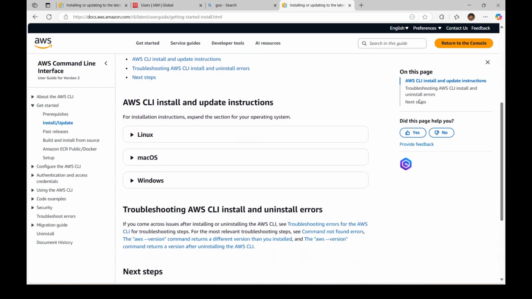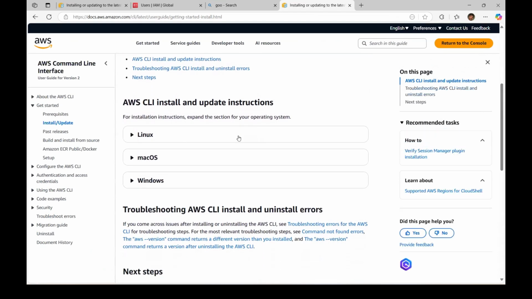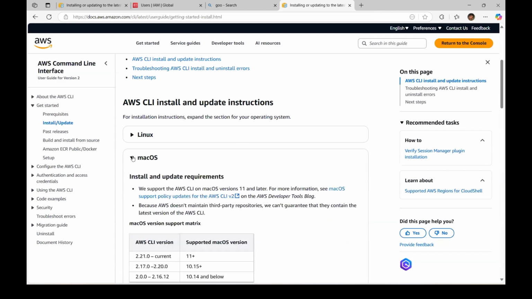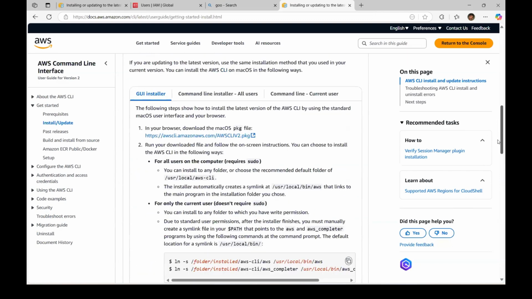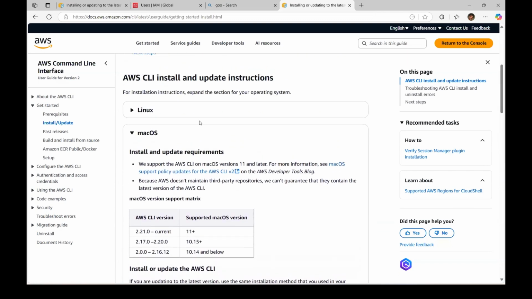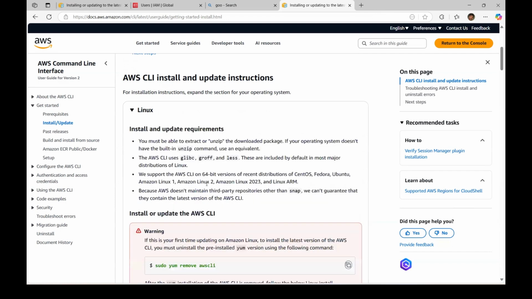And this is across all 3 types of operating system: Linux, any distribution; Mac OS; and Windows. This document contains steps to install AWS CLI on all types of operating systems and different distributions in Linux also. So if you're a Windows user or a Mac user, just follow these steps to install it on Mac. And in case you are a Linux user, then follow these steps to install on Linux.